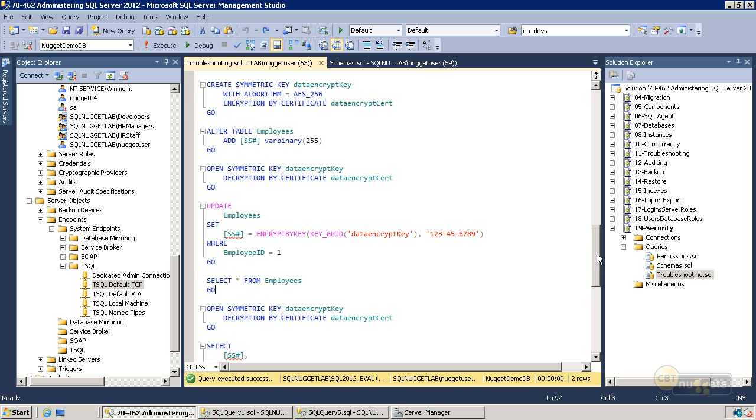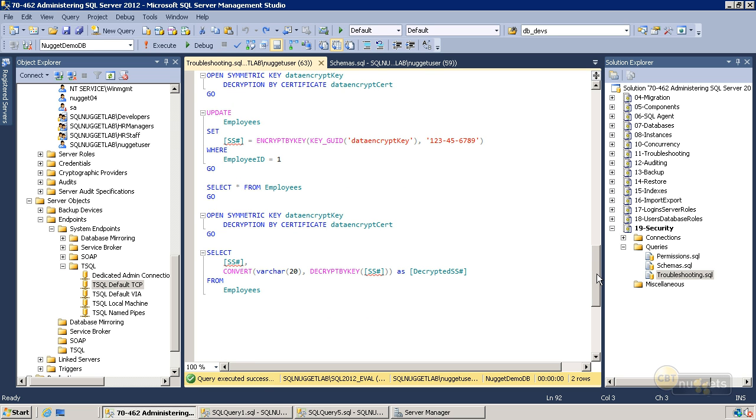Now let's say that we wanted to get the data out for our HR managers so they can modify and work with social security numbers. Well, what we need to do again is open our symmetric key, decrypt it by our certificate, and now we can run the decrypt by key, the exact opposite of our encrypt by key, only this time we don't have to pass in the key because it knows what it's encrypted by. We just need to pass in the column that we're decrypting, and that's it.